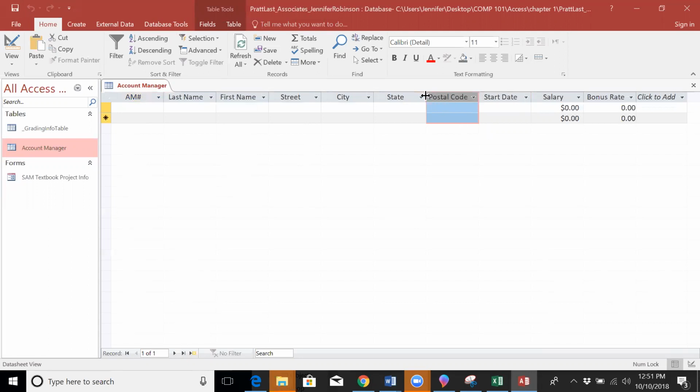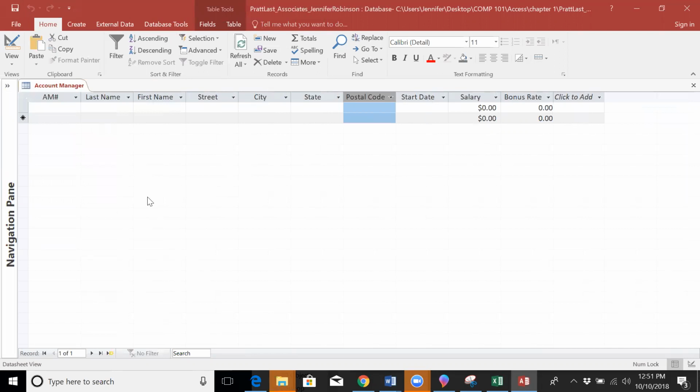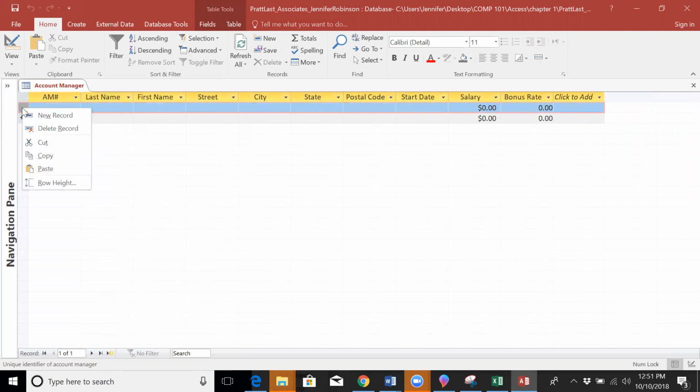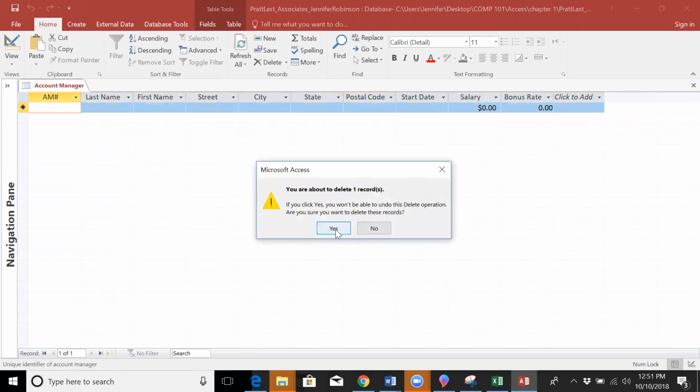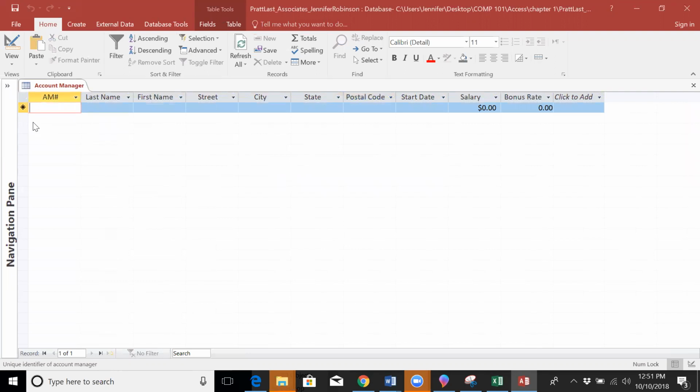So if you have that glitch, make sure that these are in the right order, and then move postal code, or if you move things in different ways, make sure that they are in the order that they're supposed to be. So now we can start adding our data to this. I'm going to hit the shutter bar and start. I'm also going to right click and delete that record, and say yes. So I'm getting it back to where you should be.